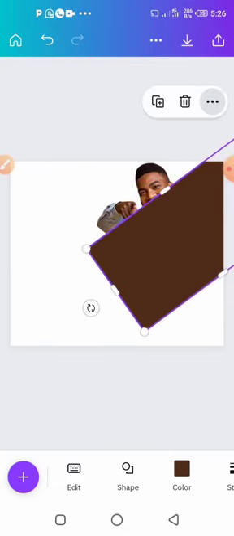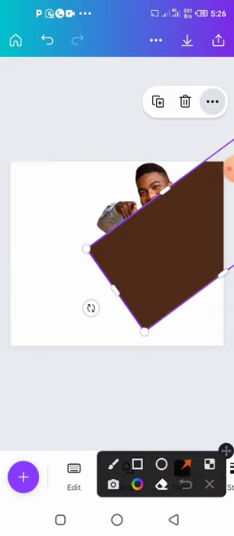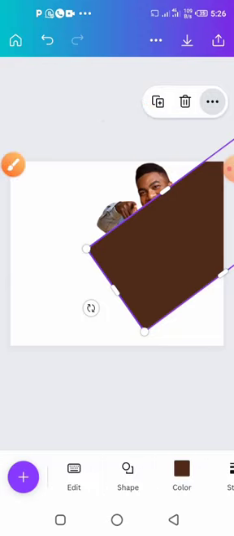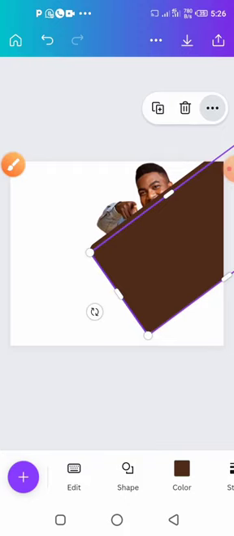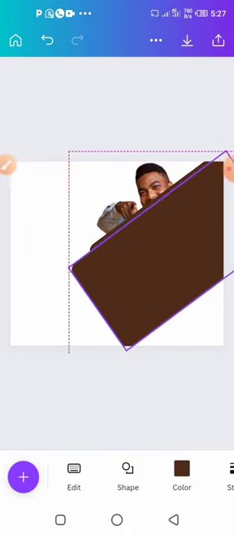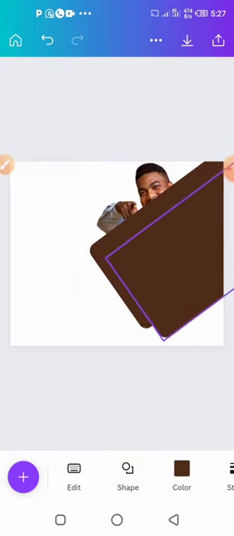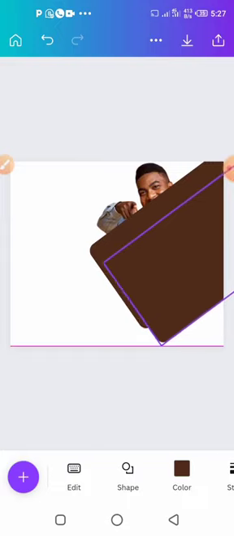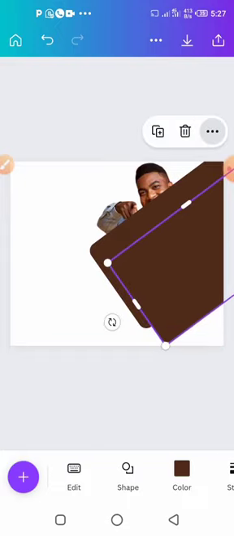Then if I want to duplicate, I'll tap here. Make sure that this square is in highlight so you can duplicate. So I tap on it and I duplicate. So I have two elements here now. So I can decide to change their color.